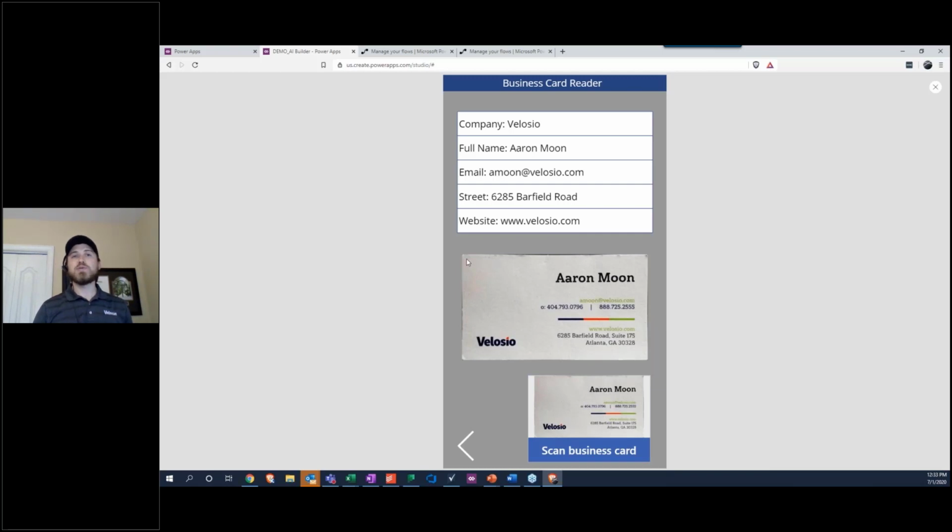So we've got the picture, which has actually been cropped down to help make sure that we've got a clear view of it. And then right here, this is all of the stuff that's coming out of the AI Builder model. So it's actually extracted the company name, the name that it thinks is the full name, the email address, the street, the website. It's coming through out of the AI Builder model and telling me that's what it thinks these things are.